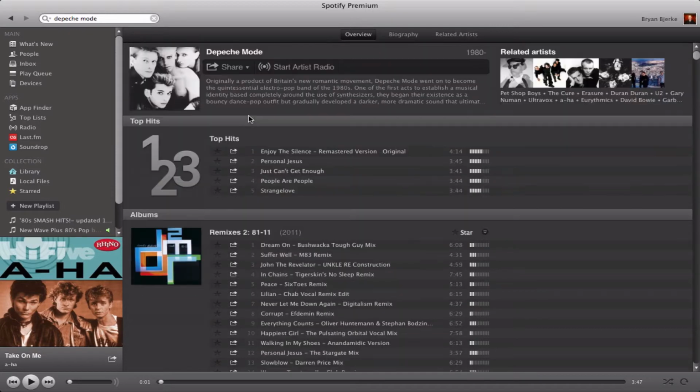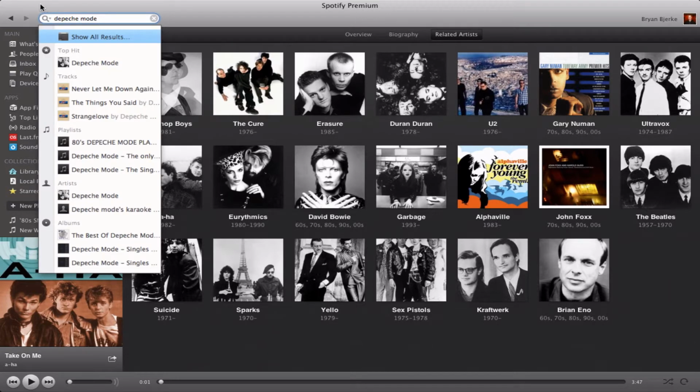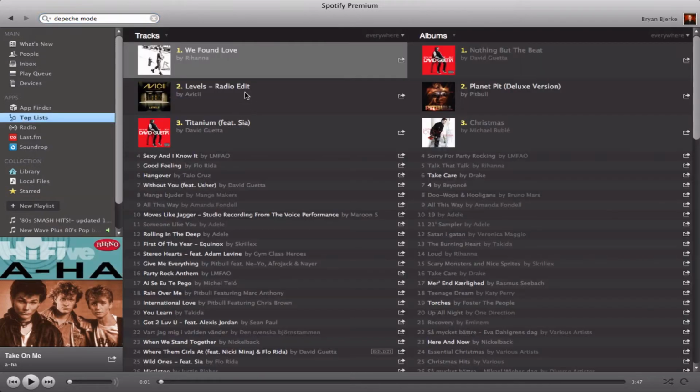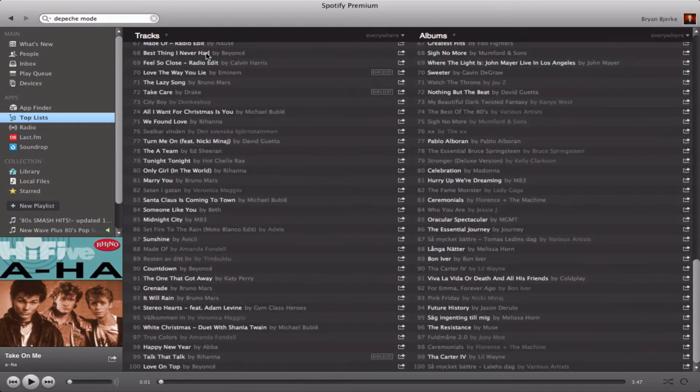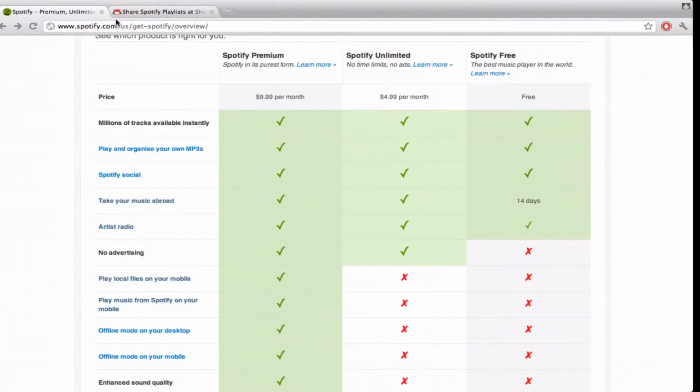Some artists do have every album, but a lot of the older artists don't. And what you can do from this artist profile page is read their biography and then view related artists. So it's a great way of discovering new artists that you may not know about. You can also go to the top lists, which shows the popular songs right now. And that's really basically what I can say about the millions of tracks.